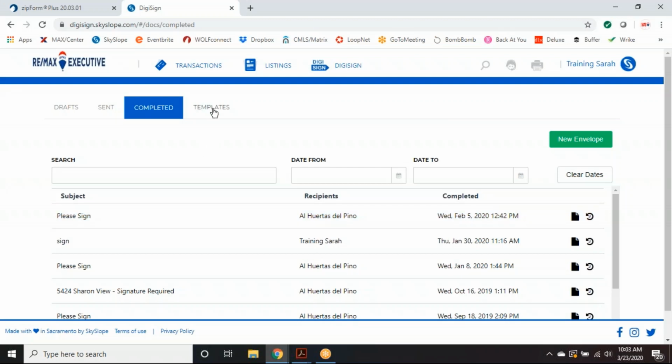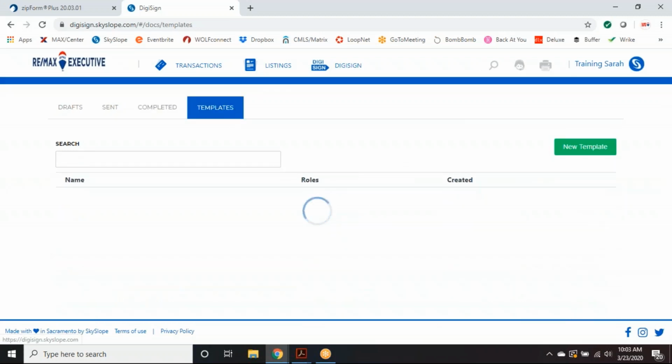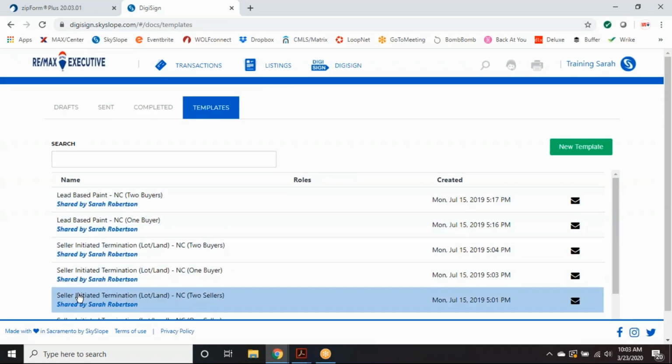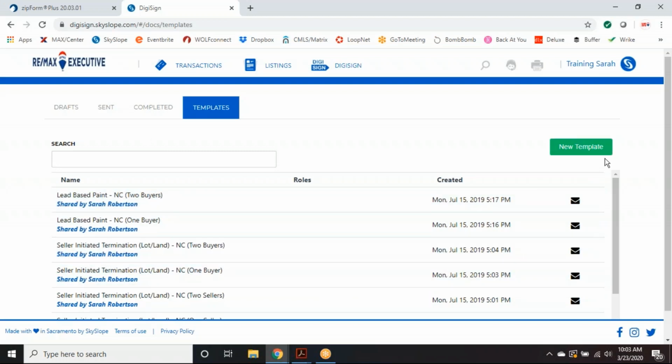You have templates in here, so you're able to create your own templates. This would just be signature templates. At an office level, we did create some already, so you'll probably click into here and see all the ones that I've gone in and created and shared with you. If you want to get crazy and create your own, you're more than welcome to, or you can just use the ones we've already created for you.